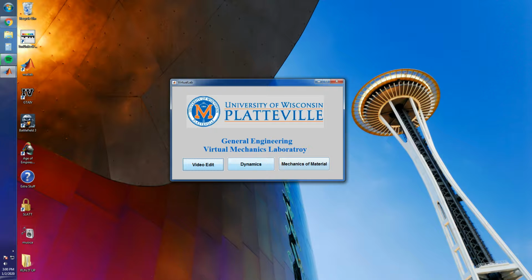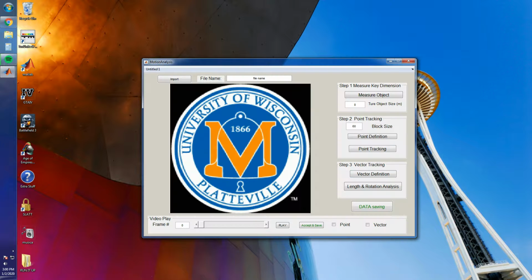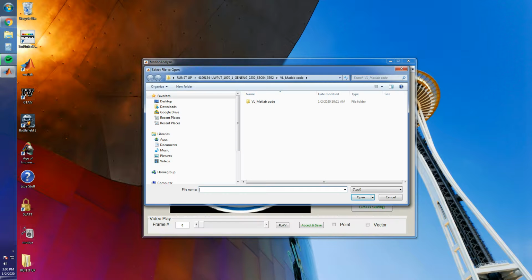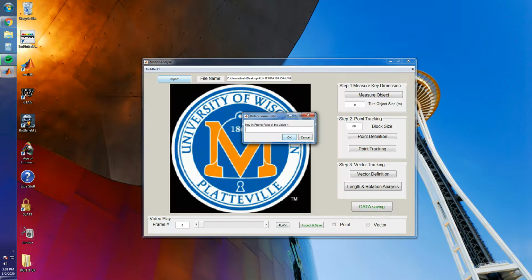Now moving on, we'll move to the dynamics portion of VirtualLab. First, we'll select the input video file that we just trimmed, and we'll have to enter the frame rate. In this case, it's 480.